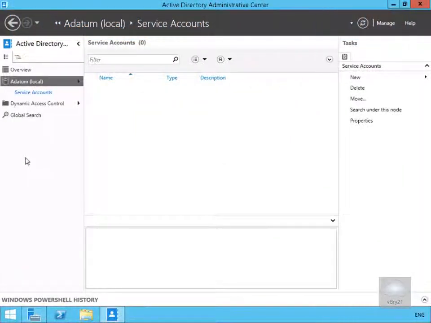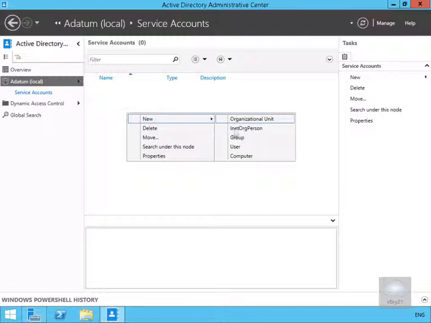In this demonstration, we're going to have a look at how we can install the first server of an Active Directory Rights Management server cluster. So what I've done here is I've come to my Active Directory Admin Center, I've created an organizational unit called Service Accounts, and what I want to do here is create a new user that can be used as a service account for AD RMS.